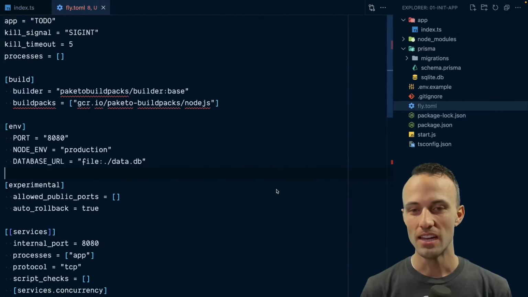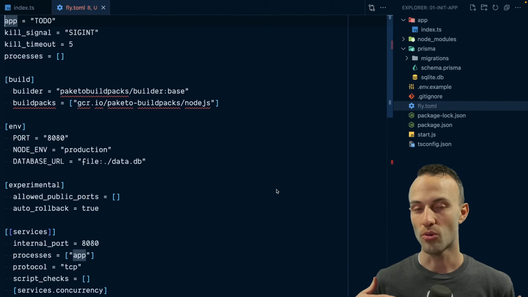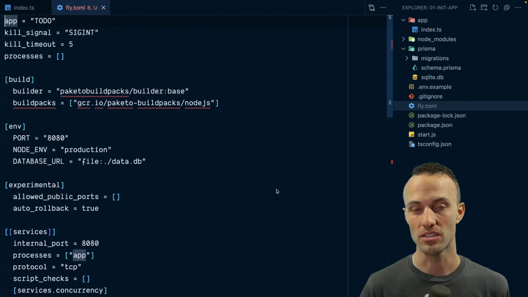It's riveting. So this is all that we need for our basic Node.js application for right now, and we can add more and more stuff to this as the complexity and the needs for our application grows.